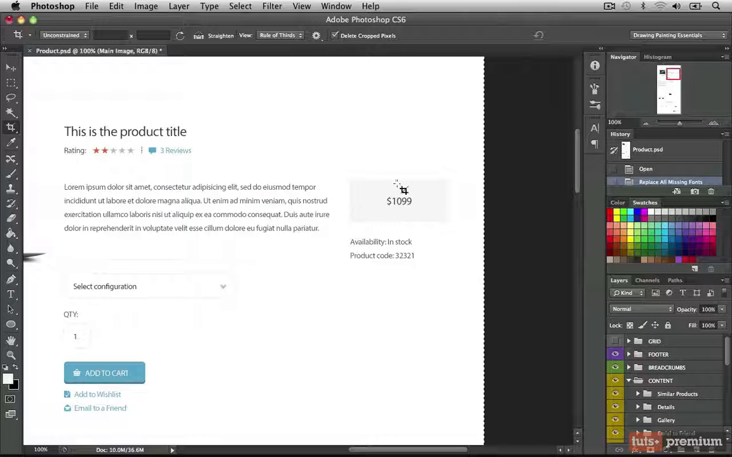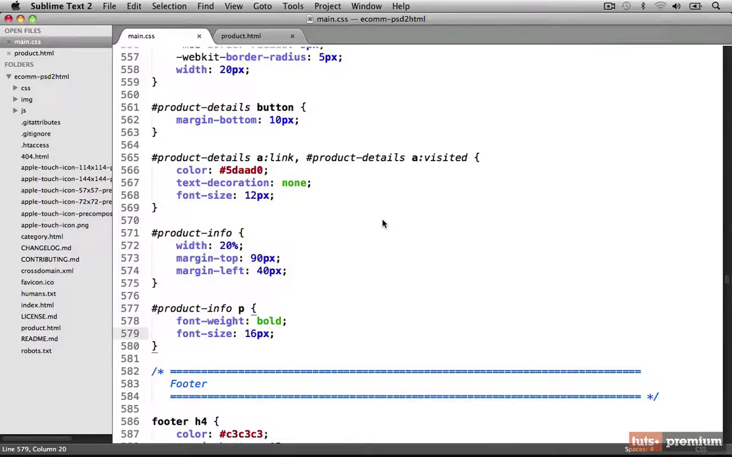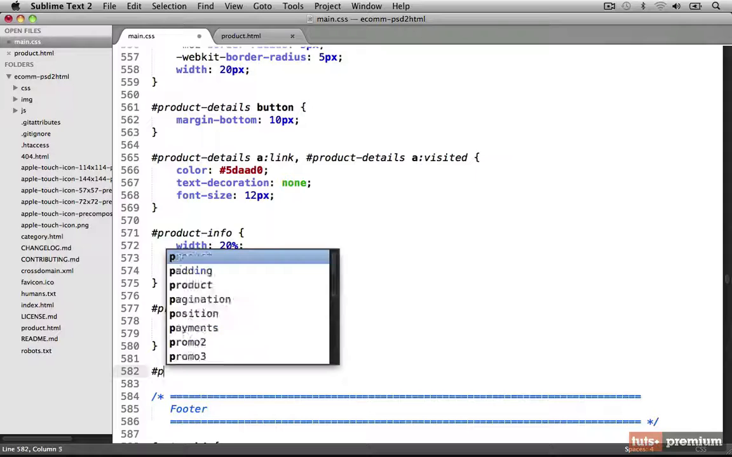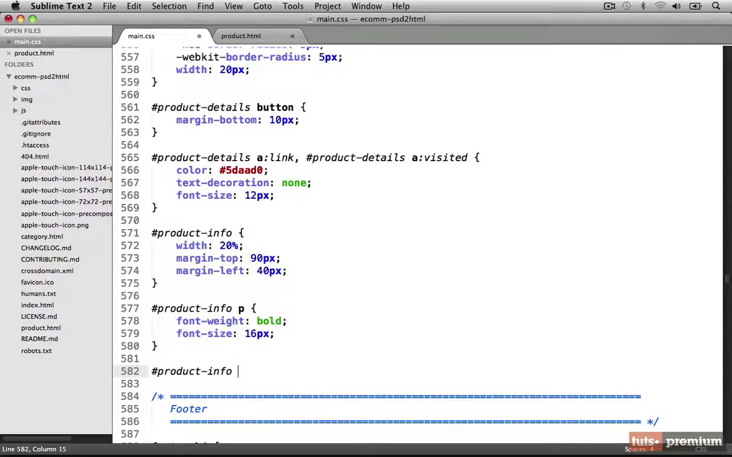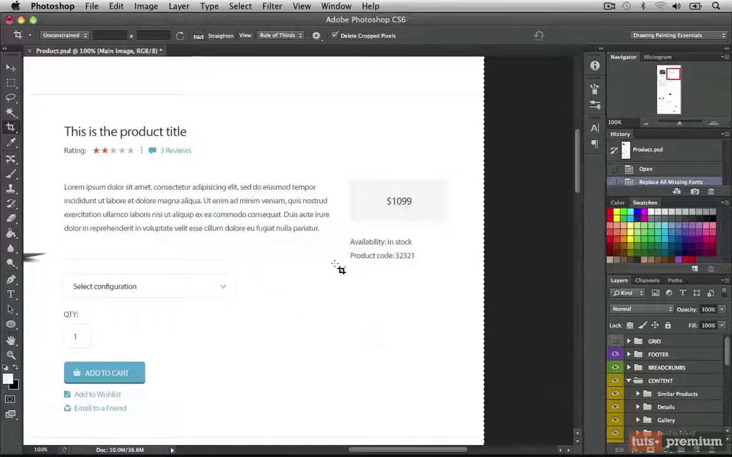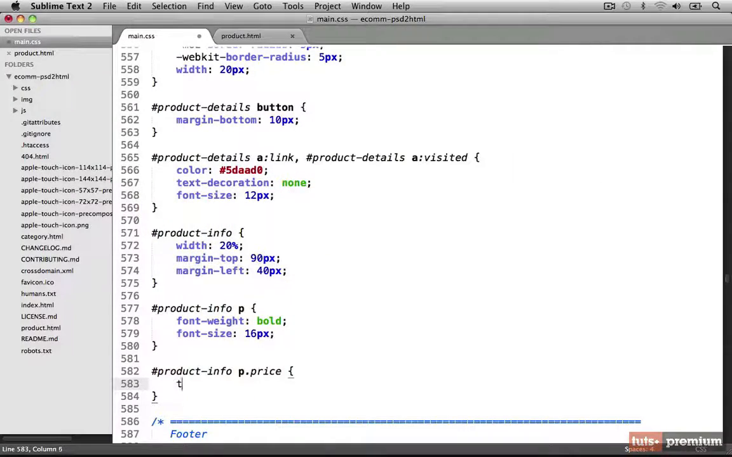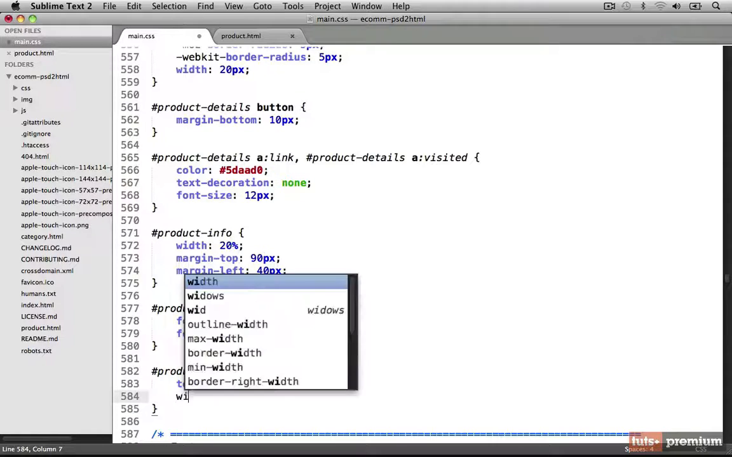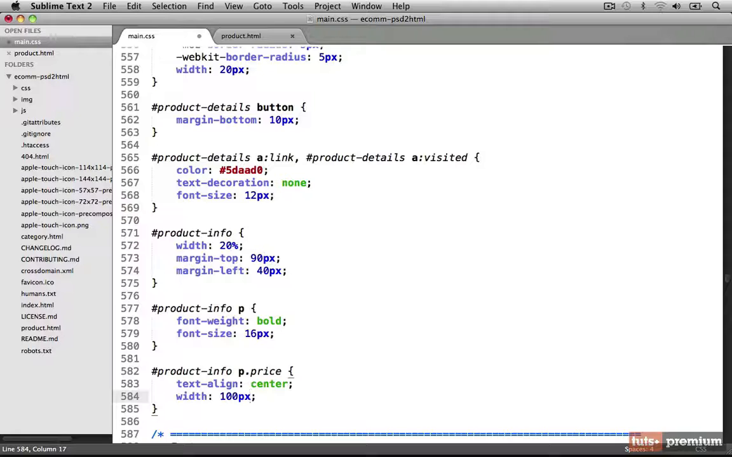So we just need to make it a little box with this light gray color and the border on it. Let's go into our text editor and let's target the product info and then the paragraph tag with a class of price. So we want to align the text in the center. Let's use text align center. We'll set the width to 100 pixels. We'll give it a little bit of padding, so we'll have 20 pixels all around.